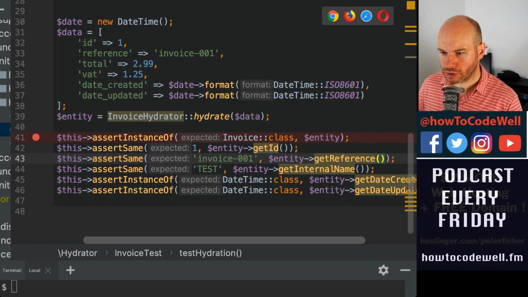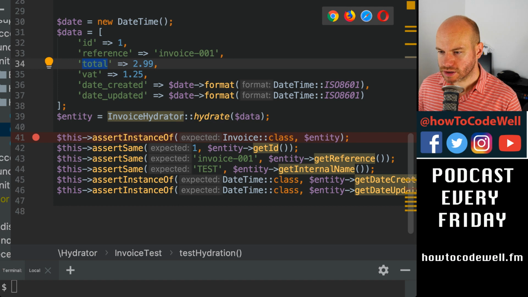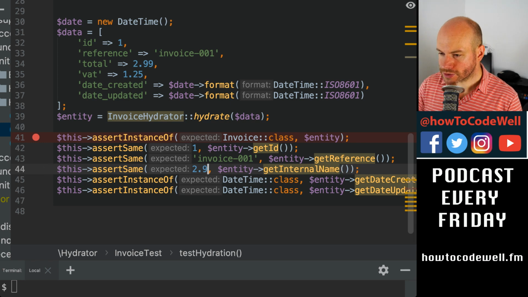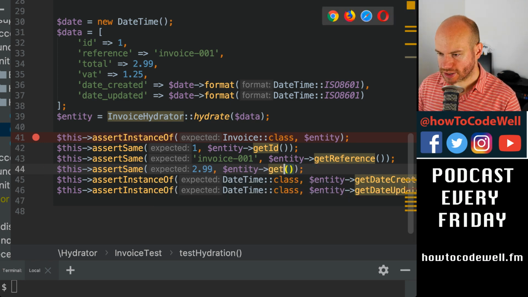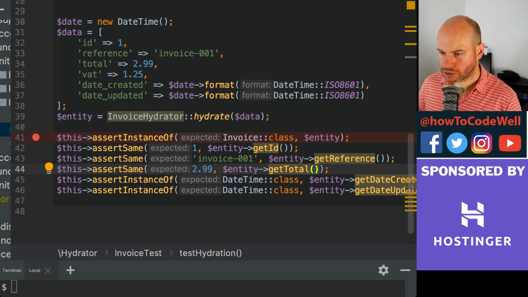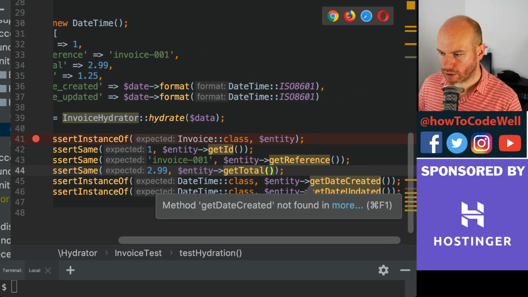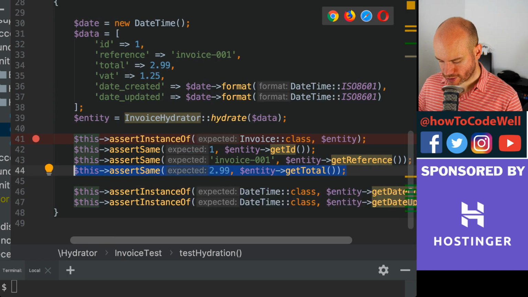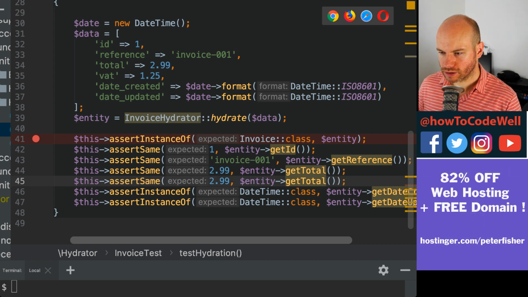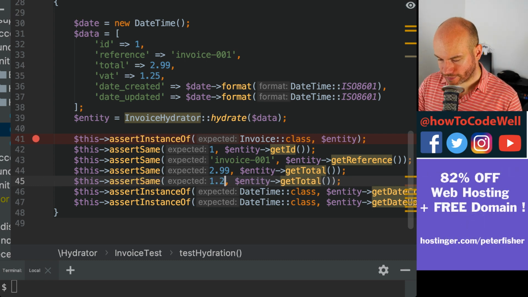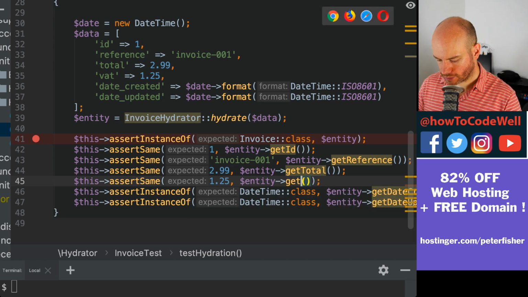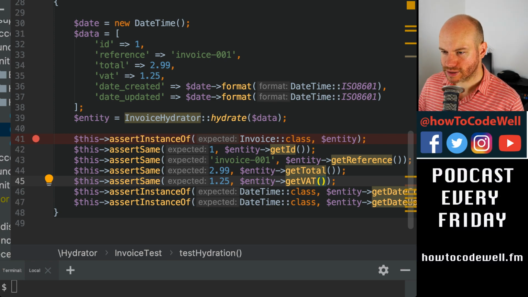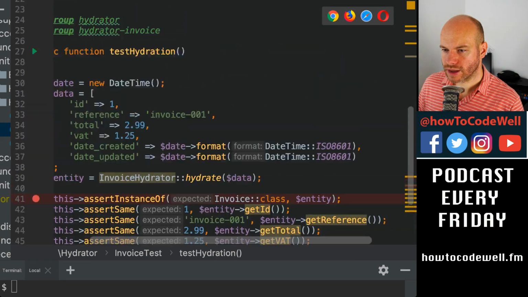And then we want to make sure that the totals are the same. So we want to do 299, so this is getTotal, and we want to make sure that those are in, but we want to also do the VAT as well, which I think is 125. That's ludicrous VAT, but whatever. 125. So this would be getVAT. Now, is it uppercase or lowercase? I can't remember. The unit test will tell us. Okay, so there is that.